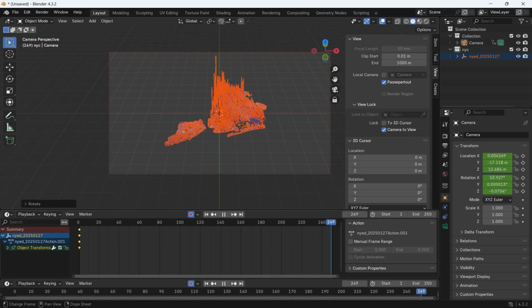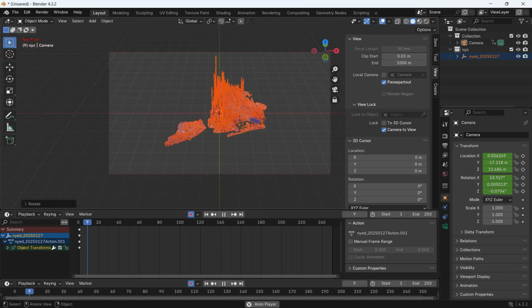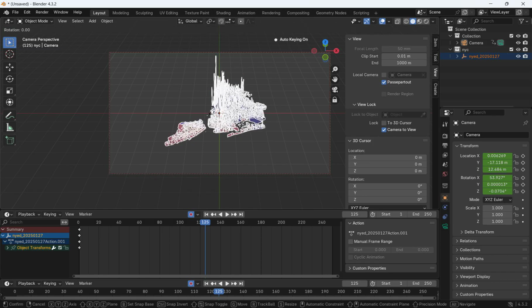Then I'm going to drag this to the end, and I'm going to do RZ, and type 360. If we press play, okay, I guess I didn't set up the keyframe. Easier way to do this: drag to the middle, 125. We can see there's 250 keyframes total. So we're going to do RZ 180.